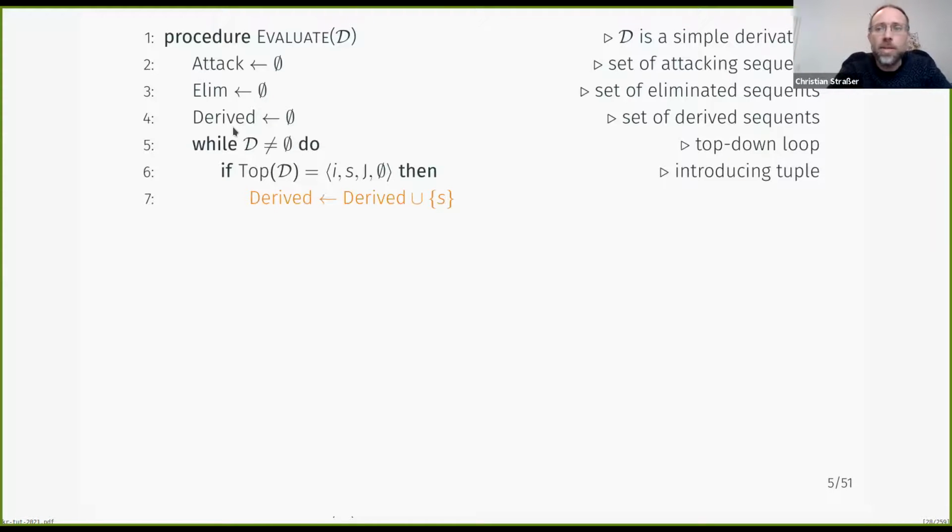So now what the procedure does is, as I already mentioned, it works top down. So it looks at the top line of the proof. In our example, that would be line 9. It looks, what kind of tuple do I have here? Is it an introducing tuple or is it an eliminating tuple? So is it a tuple based on an inference rule from LK or is it based on an attacking rule? Now, if it is an introducing tuple, what the algorithm does is very simple. It just takes the sequence which has been derived and adds it to the set of all the sequences which have been derived.